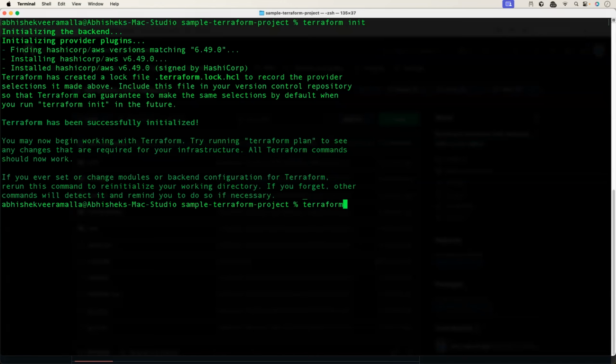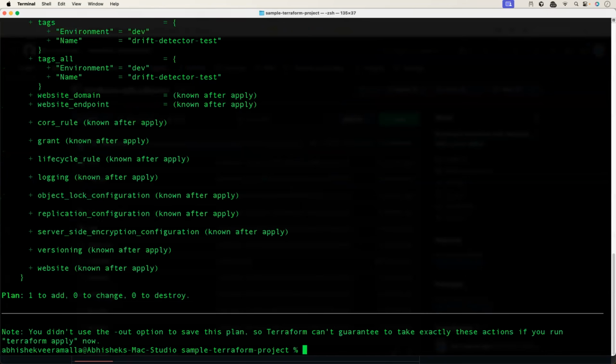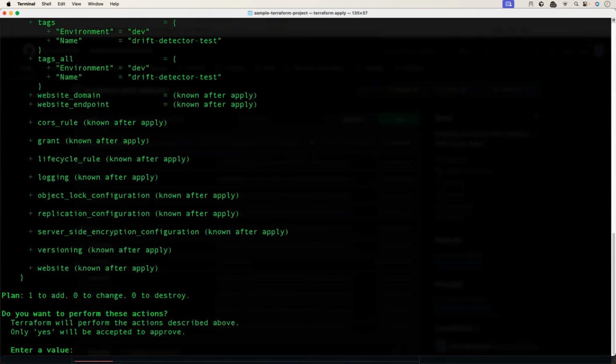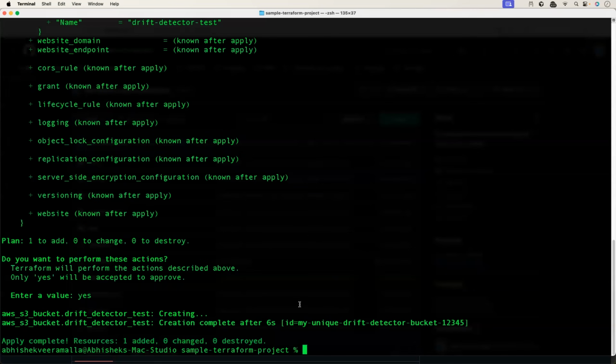I can in fact run terraform apply first, but let's do terraform plan. Let's see if our main.tf file is good and it is going to create an S3 bucket for us. Okay, one resource to add, all good. So now I'll run terraform apply. Okay, I'll say yes. There we go. It says a bucket is created.